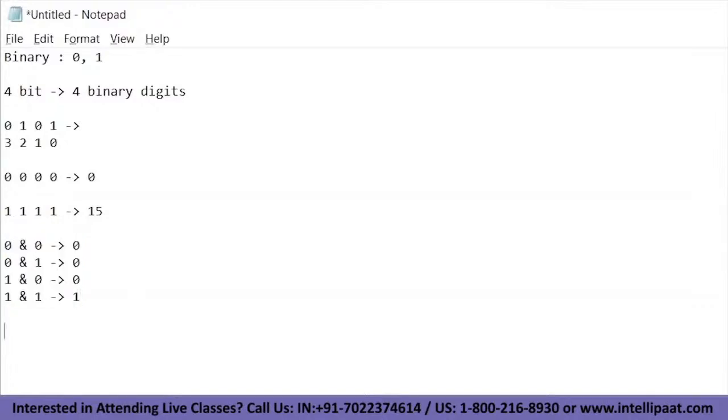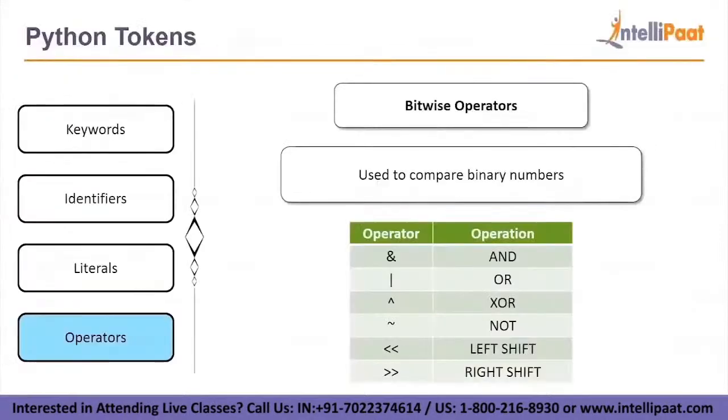Similarly, for OR, just as we did in the logical operator, just one of them needs to be true. So 0 could be considered false and 1 could be considered true, and then we'll get the value. Since both of them are false, both of them are 0, we get 0. For the second and the third one and all of them, we get 1. So as you can see, this is what the binary AND and binary OR operators do.